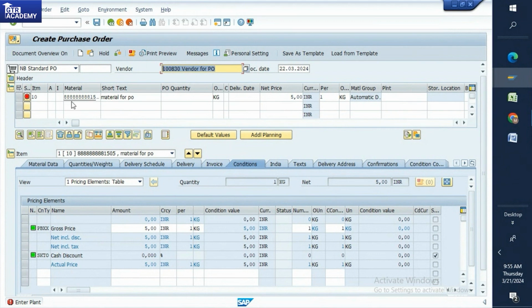The second thing: is the PIR mandatory for the creation of the PO? That is also not mandatory. Why are we creating the PIR? What is the main intention? Because it will take all the data, like the price. The price is automatically taken from it.